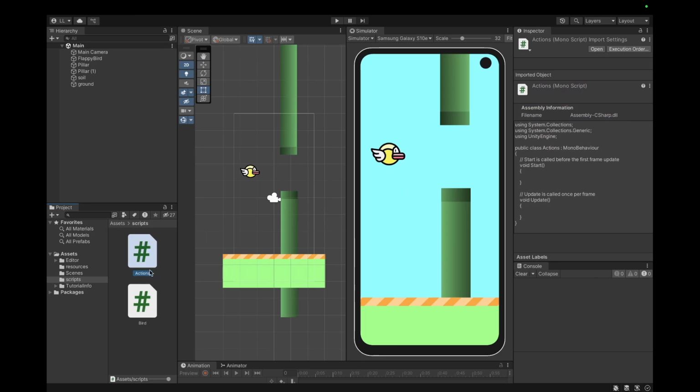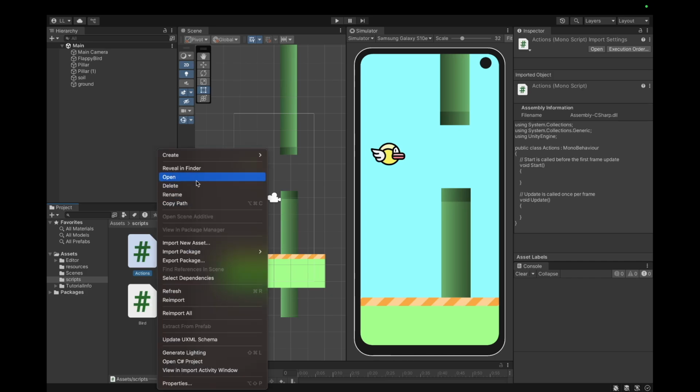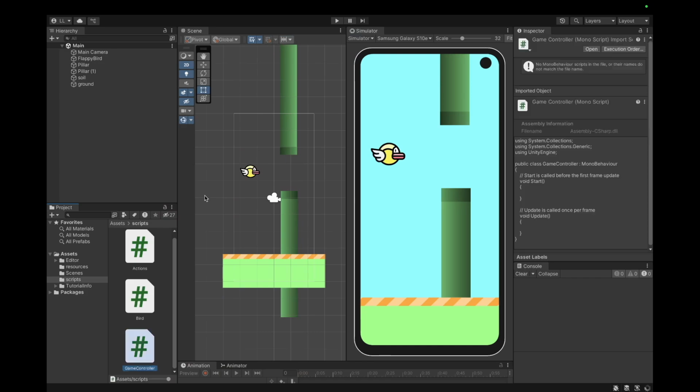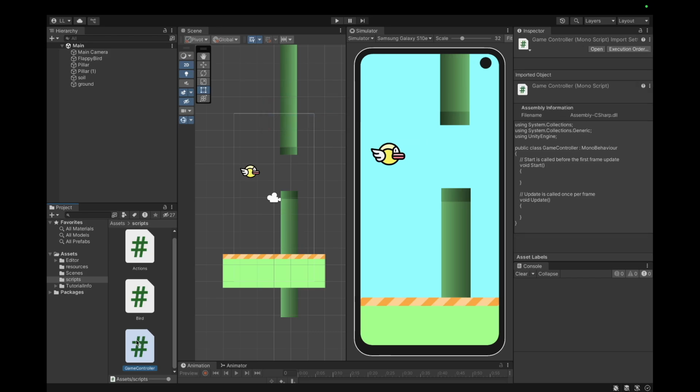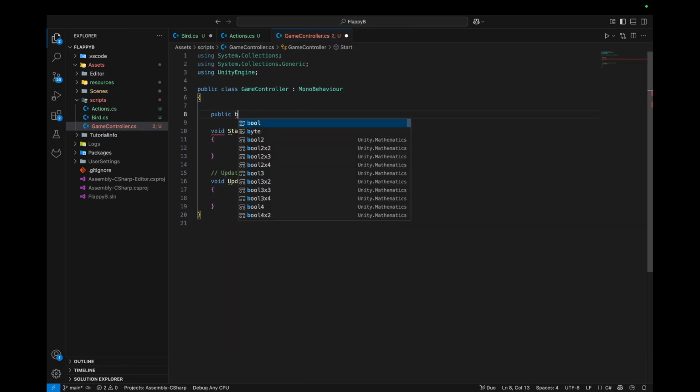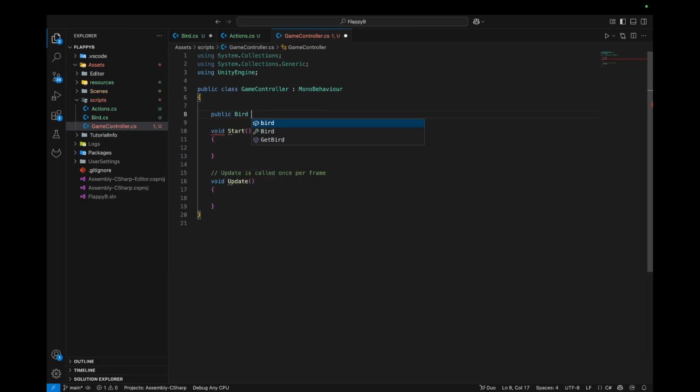So before I do any of the code in the actions script, I will create another script as my main script. Let's say game controller. The game controller will act as the hub of the code, so all the references can be found within the game controller file. In the game controller, I'm going to create a bird instance. So let's say public bird. So this is our bird reference.